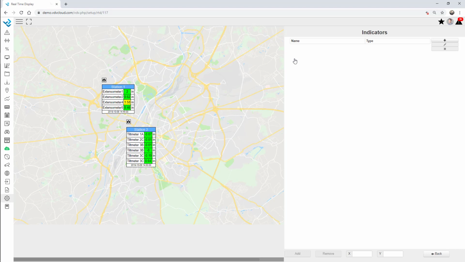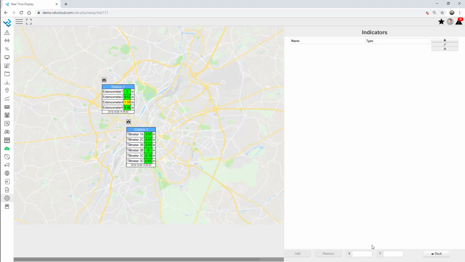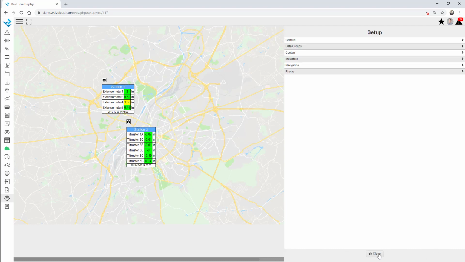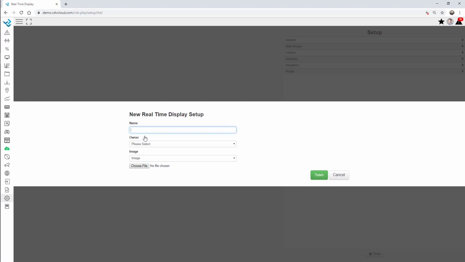Under Indicators, you can add multiple indicators, and you can have here an alarm table. You can do a numeric indicator, or you can do a text box. The text box could be just general information or contact information about this project. So I'm going to go back and close, then I'm going to create a new real-time display. I'm going to create a new one and call it South Area.